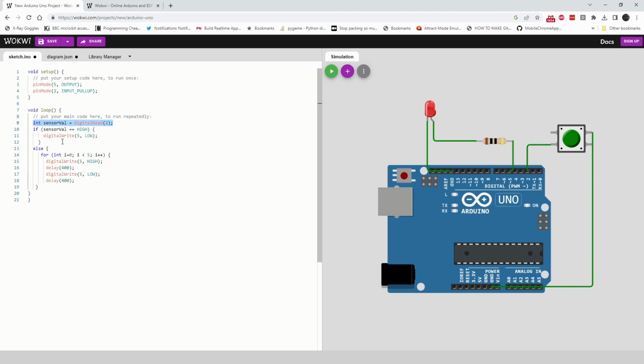I've got my main loop. We're going to create a variable called sensorVal, and in there we're going to store an integer of digitalRead 2. So digitalRead 2 is going to read pin 2 and check the state. Is it on or off? And it saves it as an integer into that variable.